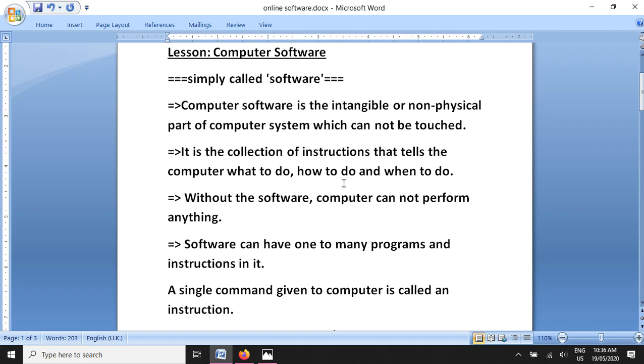And collecting the instructions makes the program. So a program is the collection of instructions, and a program is there to complete a task. A program carries out one function. So to carry out a function or a job, the program is written, and inside the program there can be several instructions, one instruction or many instructions in a single program.